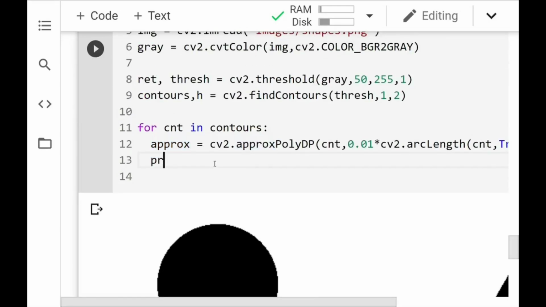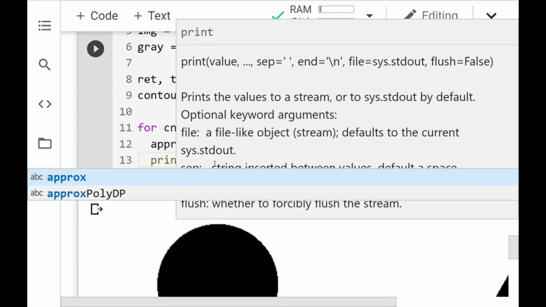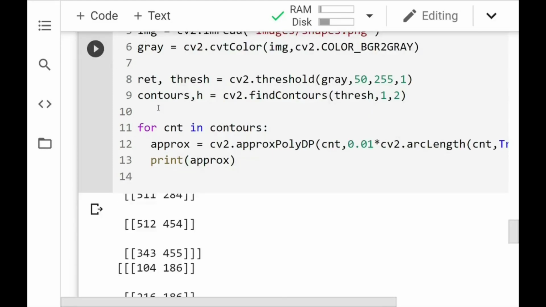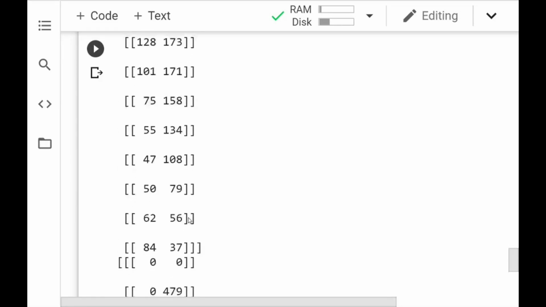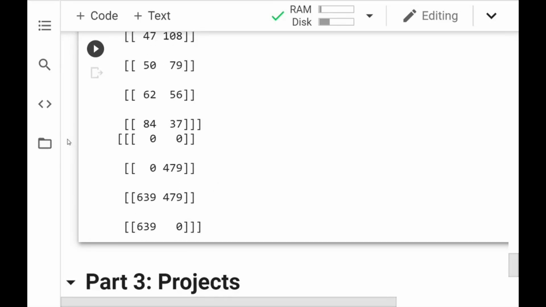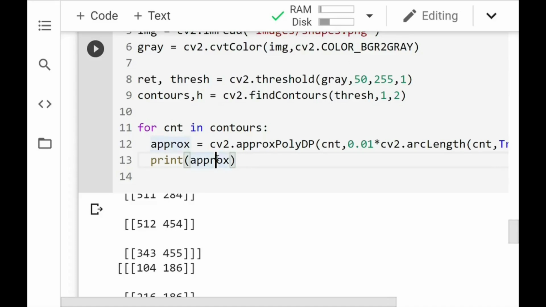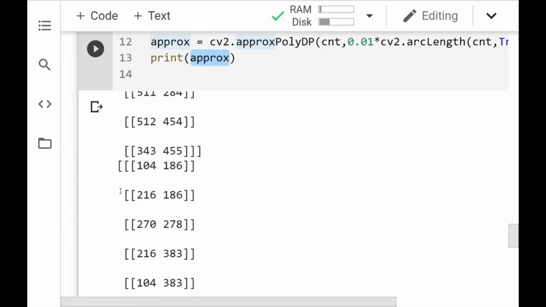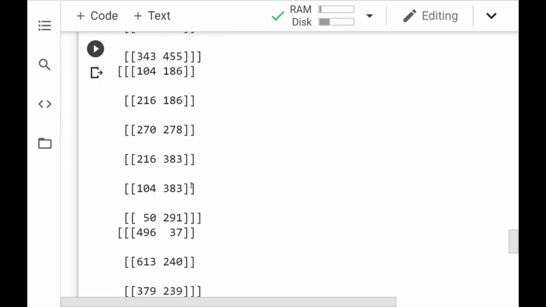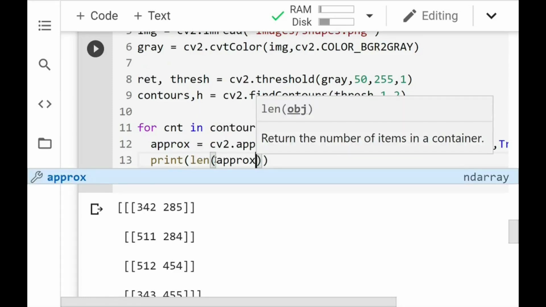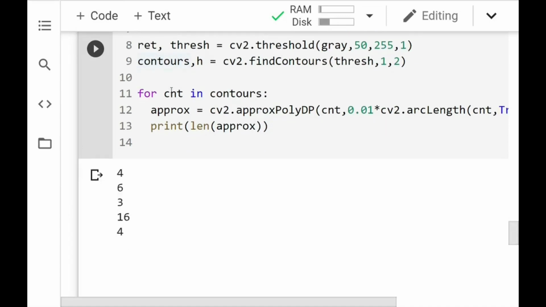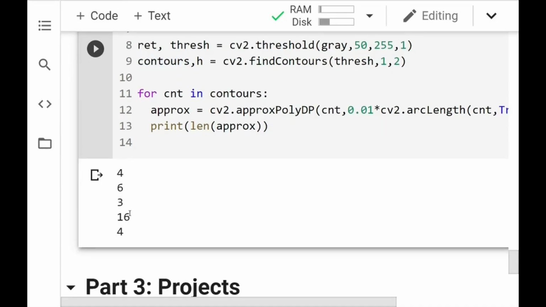So let's print this and see what is happening here. We'll run this, and you can see that it's able to go through all of these and give us the points for each and every contour. So now we have the approximation, which is giving us the coordinates of the shape's points, and you can see it's in the form of an array. If we go through the length of the array, instead of printing the whole array, if we just print the length of the array, you can see it's giving 4, 6, 3, 16, 4.